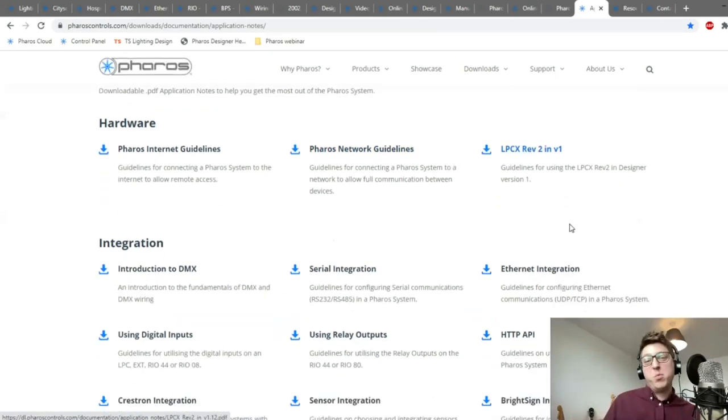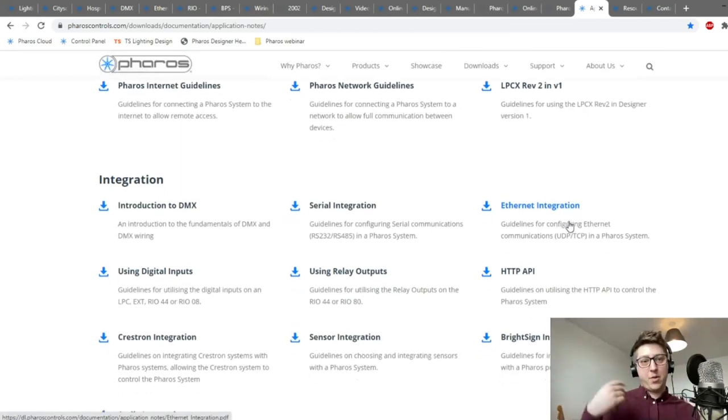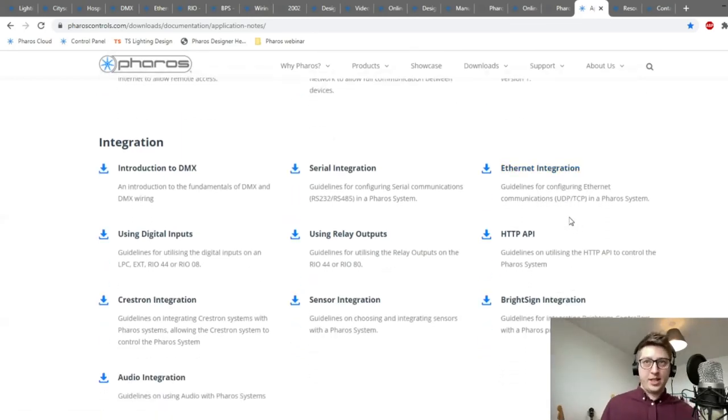But it's more than just configuring networks. We also have application notes for how you can integrate with other systems via HTTP or via relays or serial, or even via Ethernet integration.